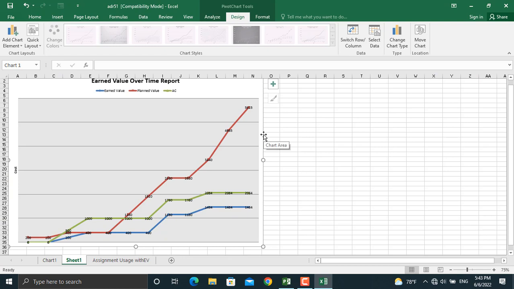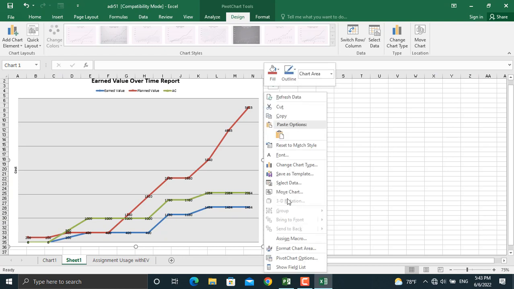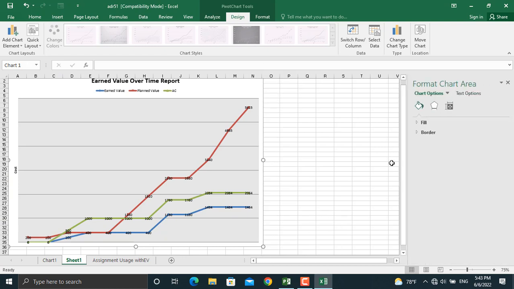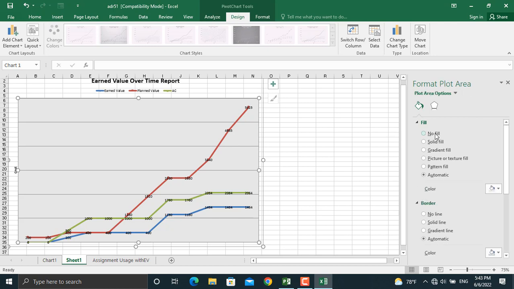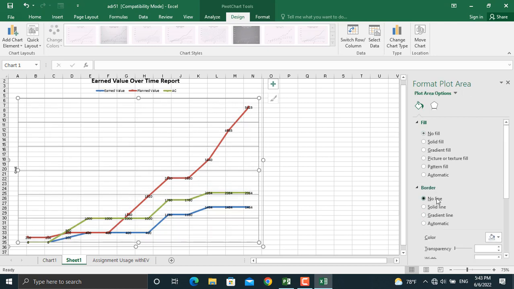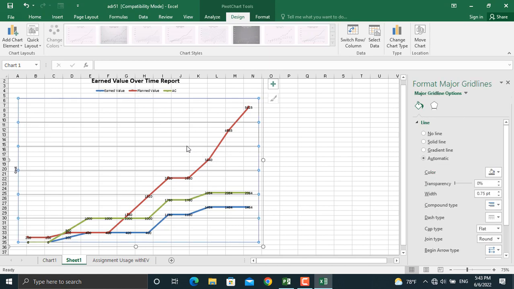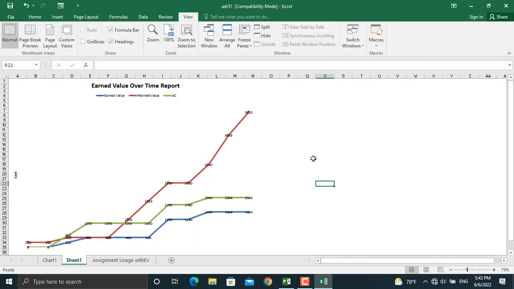Further, you can format this one like normal charts in Microsoft Excel. For example, let's go to Format Chart Area and remove the fill and the border. You can do the same, for example, to this area, no fill and no line. You can remove these lines from here. And you can do any other types of adjustments, for example, changing the line colors and everything as we did for the normal charts in Microsoft Excel.